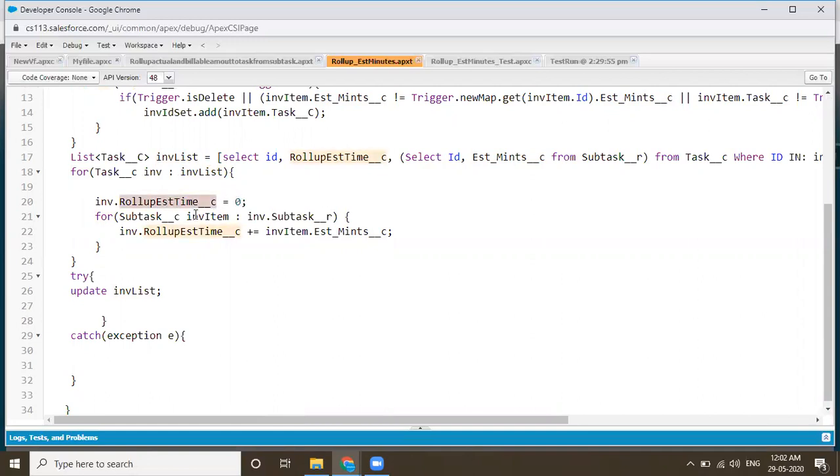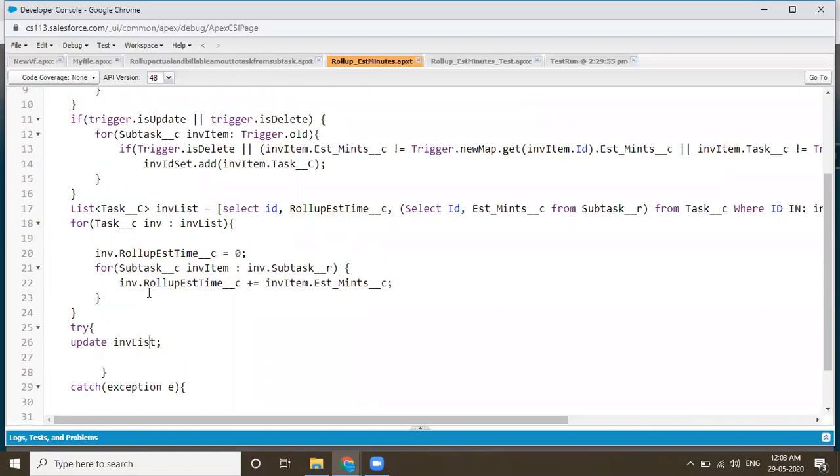Now I queried the subtask and added the value to roll up estimation time, if there is any value, plus estimation time equals roll up estimation time, and updated it. So it is updating the roll up estimation time. It is rolling up the values from subtask to the task. So this is the whole trigger. I think you got the trigger.